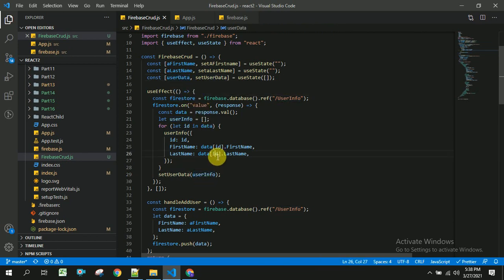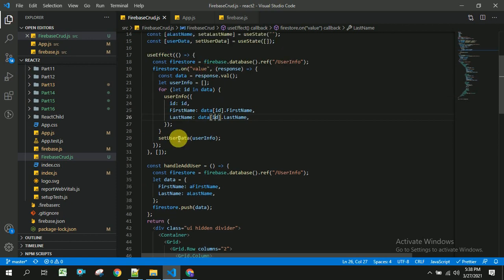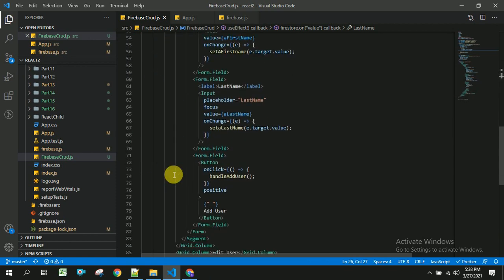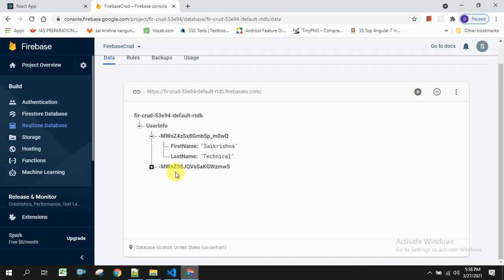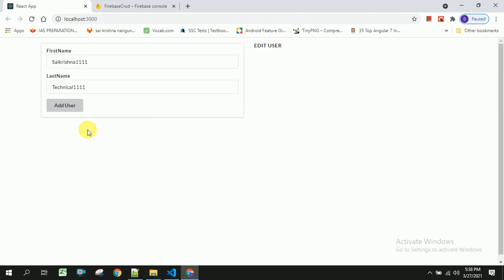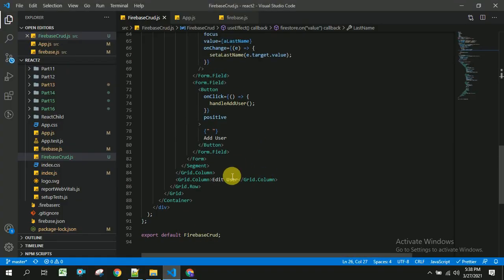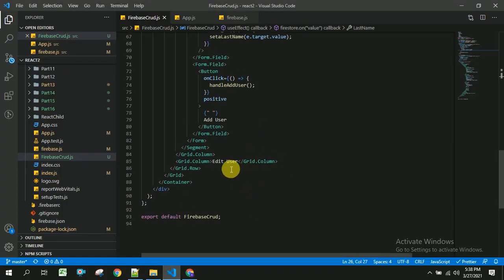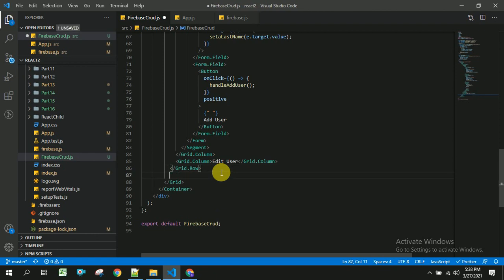Now I am going to show this user data in the form of a table. You should be able to see this green color as I have applied the positive style here. Now after this row I am going to display a table inside a grid.row.